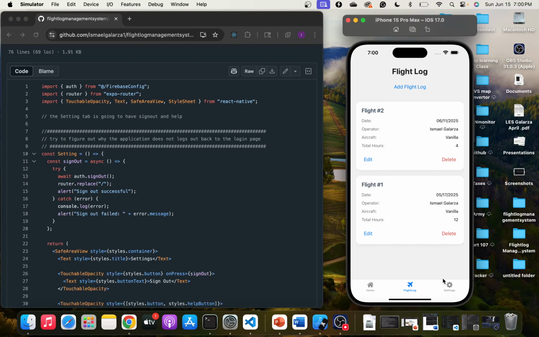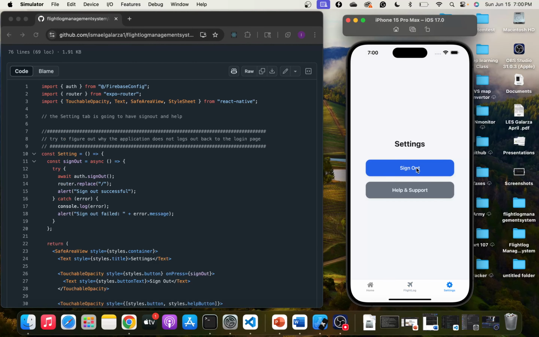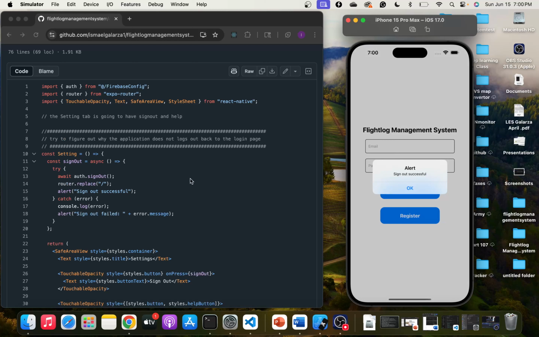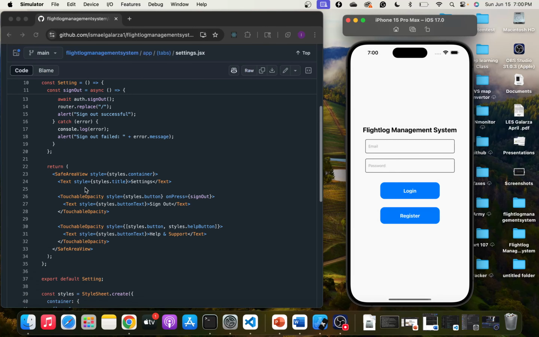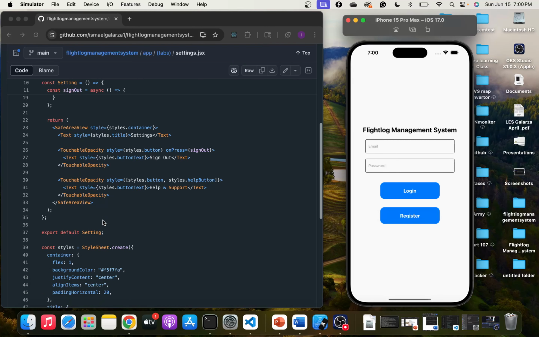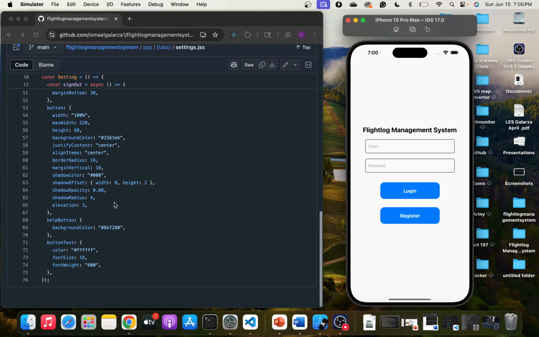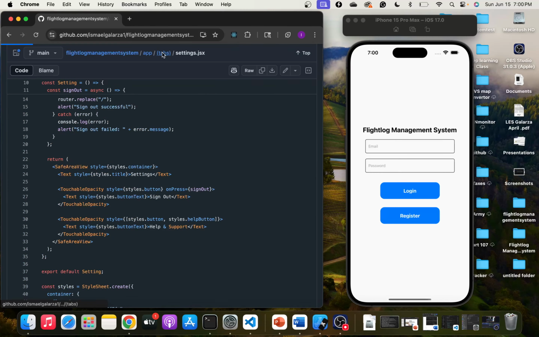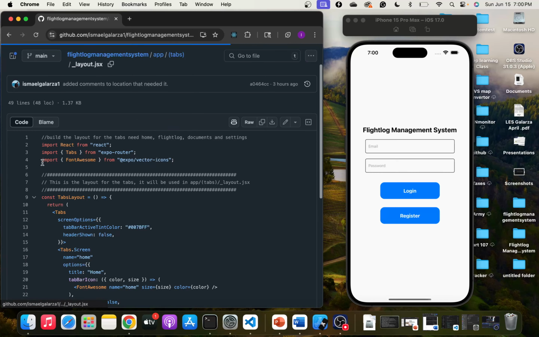As you can tell here, we're going to try it. So we're going to log out, and it says sign out successfully, which takes me back to my index from my previous directory, and then I'll be able to just continue. And again, we use safe area and settings, and we use a style sheet. And tabs, inside the tabs, I have another layout.